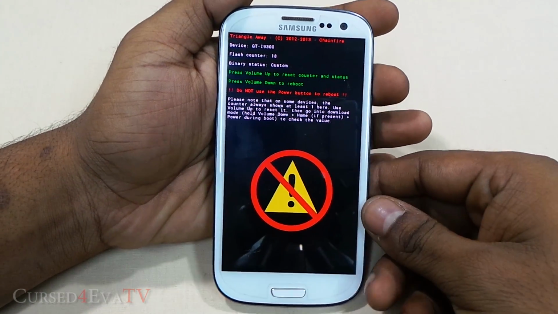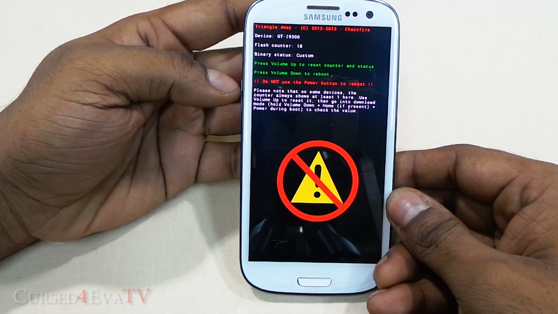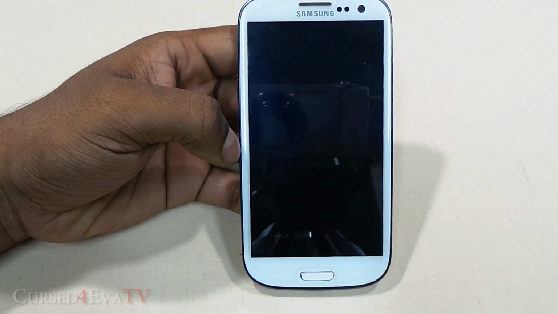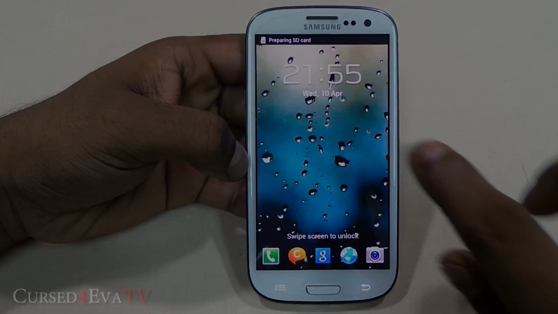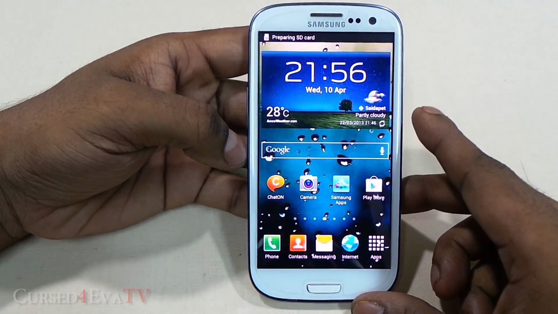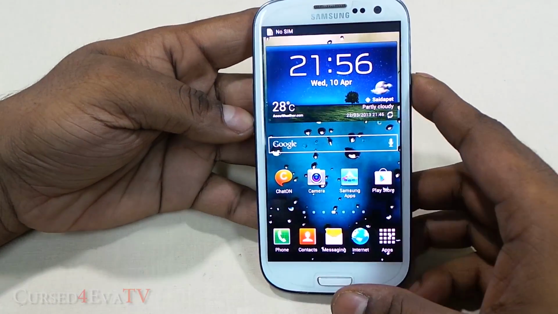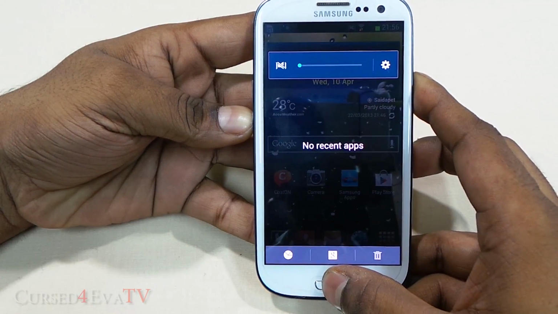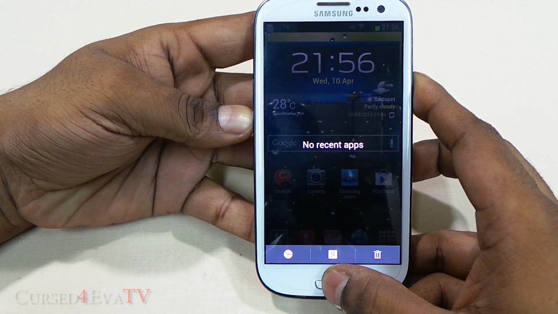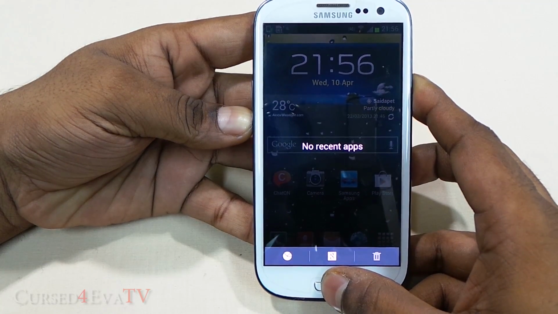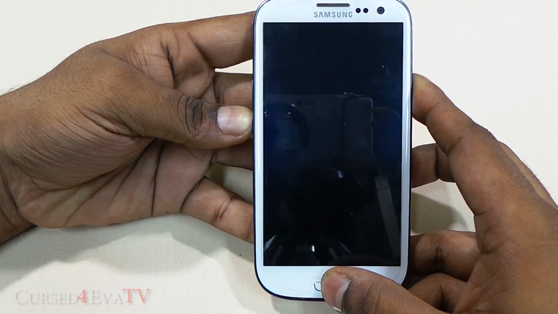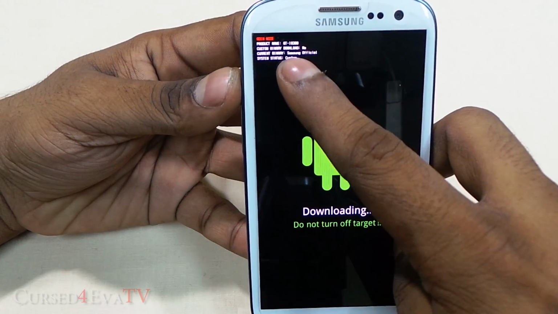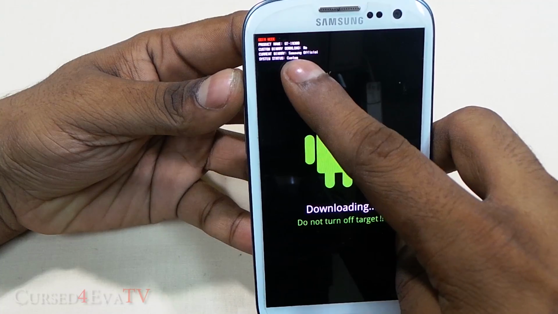So over here again it says flash counter is 18, so volume up to reset counter. And we are back up here, guys. So let's just quickly go to download mode again so that I can show you that the counter has been reset. So I'm holding down volume, power and the home buttons at the same time. So this will take you to the download mode. So there you see custom binary download now says no.